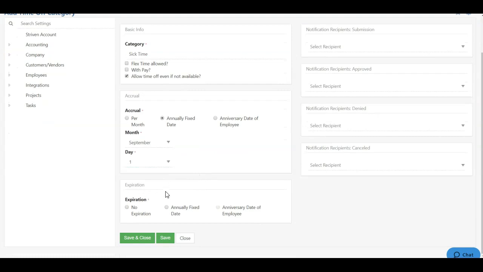Next, I can choose an expiration date. Do I want there to be rollover every year for this time off? Meaning that there's no expiration. Every year you get whatever's left from the previous year. Or do I want the expiration to be an annually fixed date or based on the anniversary date of the employee?